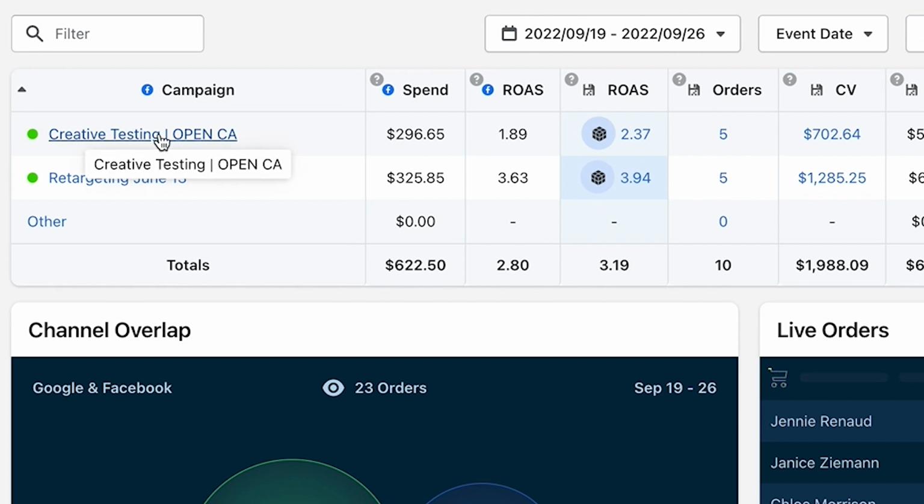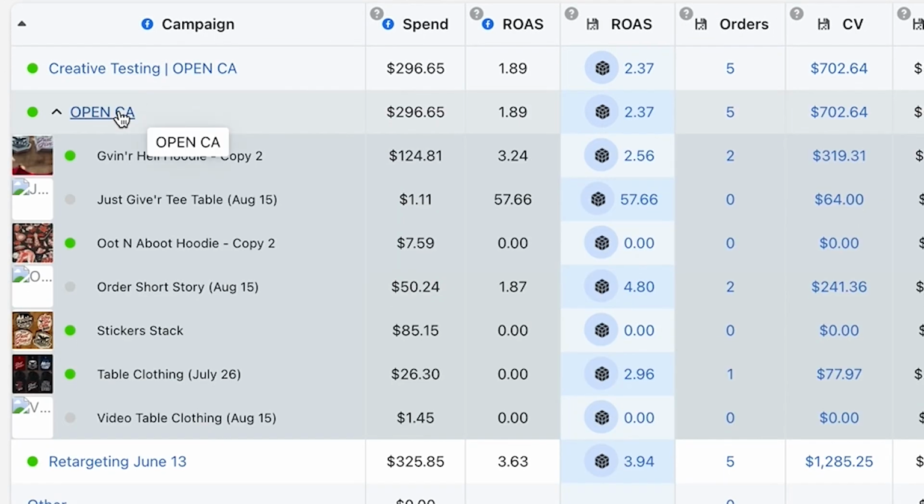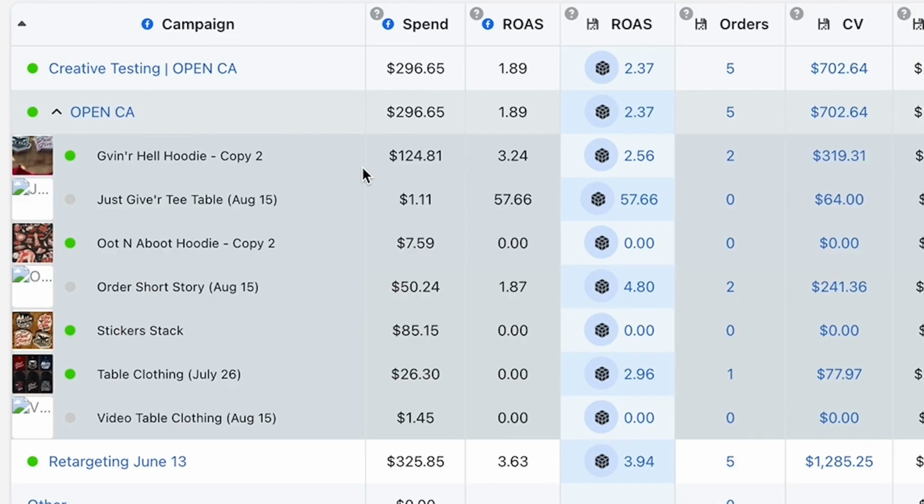So let's start with this Open Canada campaign that I have here. I'm just going to click on it and I can see all of the ads that I'm running for this campaign currently and how they're performing in the last 7 days. And I tend to do this over the last 7 days, just to see how things are going. You can also sort it in the last 3 days and make your decisions based on all of that combined. But just to make this simple for you, you can see that this Giving Her Hell ad that I've been running, I've spent $124 on it, and it's gotten me a 2.56 return on ad spend. So that one seems like it's doing pretty good. I'm going to let that continue to run.